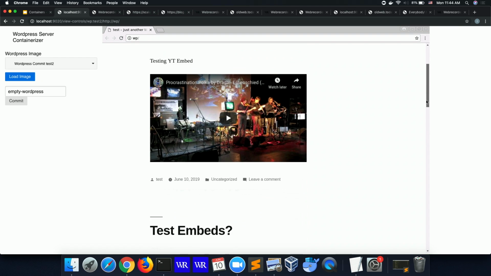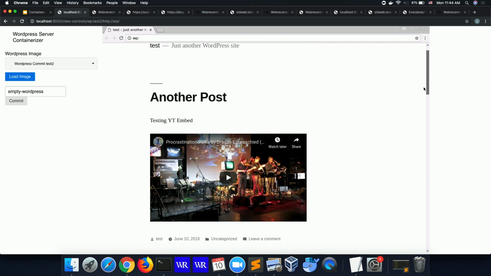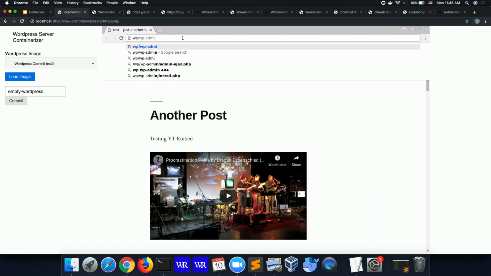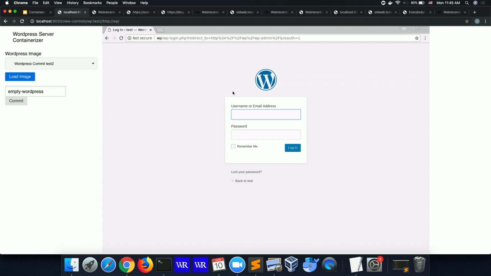And then, for example, let's say if I wanted to delete this post, I can commit that and then restore the old version through the creation of another container. And not sure how much time I have left, but maybe I'll try to do that. So kind of demonstrate how that works.